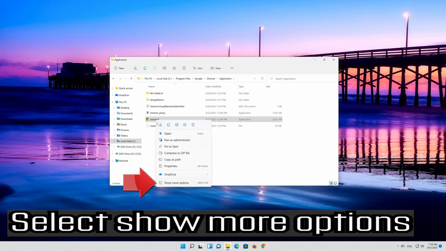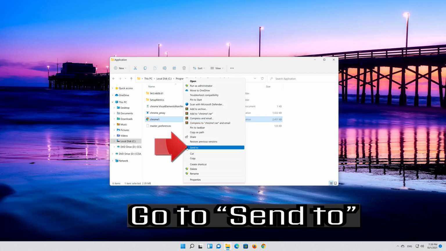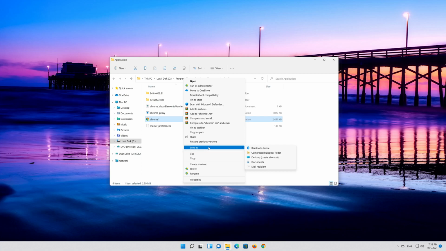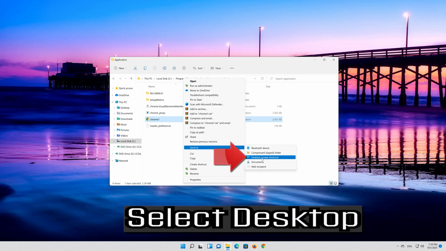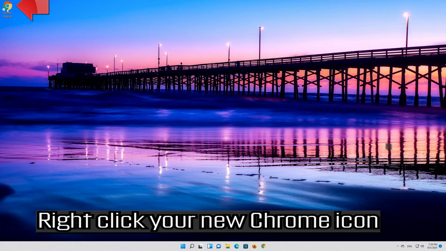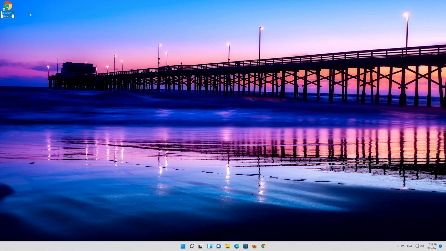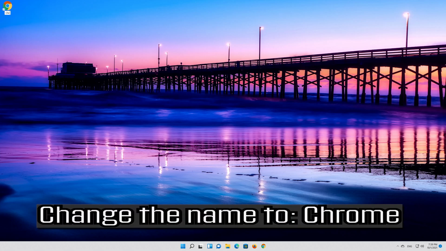Select Show More Options. Go to Send To. Select Desktop. Right-click your new Chrome icon. Select Rename. Change the name to Chrome.